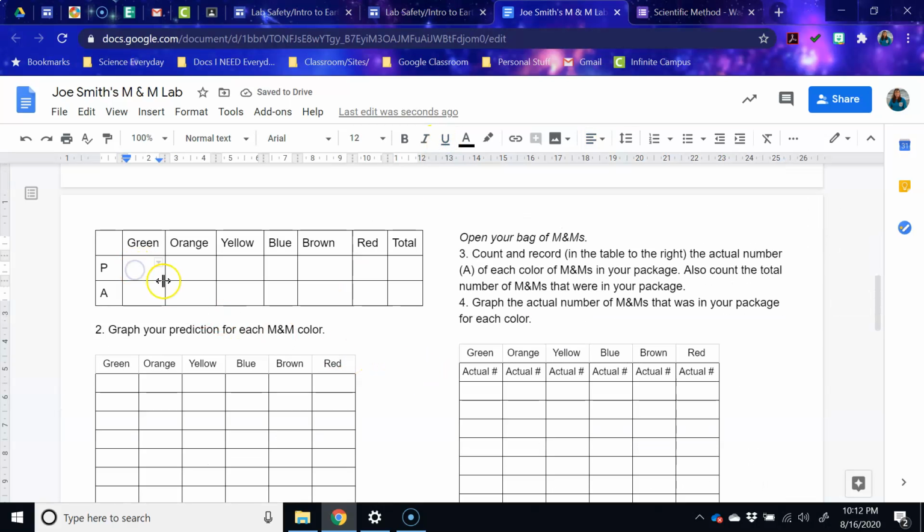So you come over here and say, of my green, I think there'll be... let me help you on this. Our package had a total of 20. The fun size have approximately 20, but your actual, you'll tell me when you get to the actual. A stands for actual. The P is for the prediction. So my numbers here need to add up to 20. You should be able to read the back of the envelope and see about how many usually come in your package. But if not, just go with 20 and you can make it work.